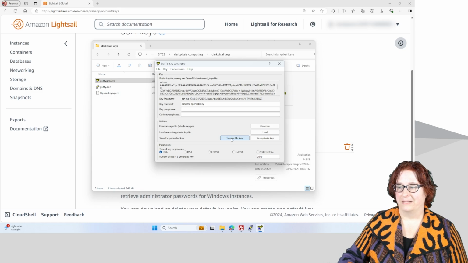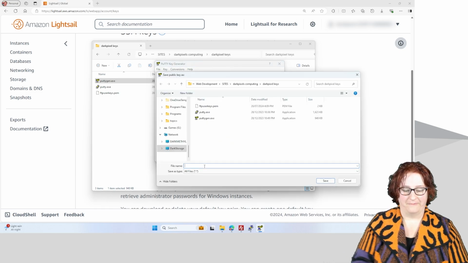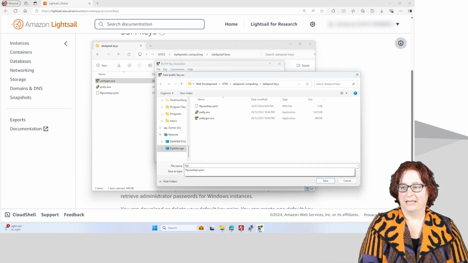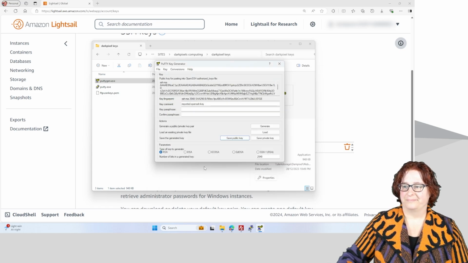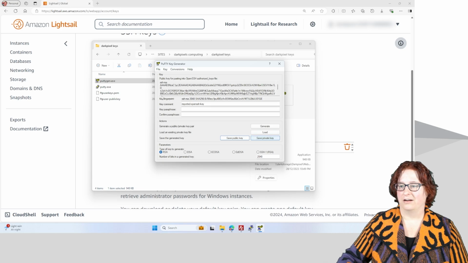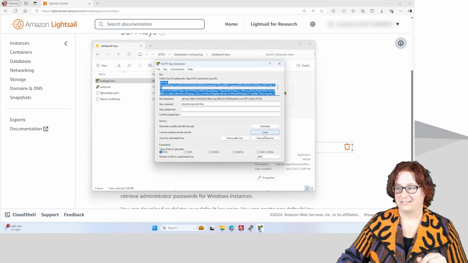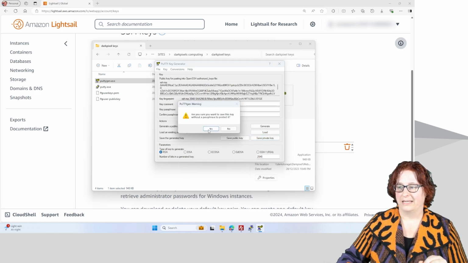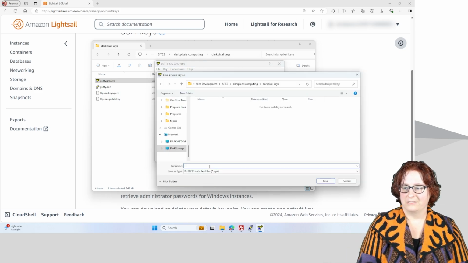So I'm going to save a public key first, and I'm going to pop it in that folder. So I'm going to go ftpuser. I'm going to call that public key. Okay, and I've also got it here. So I could actually just copy that text for when we go back to our Linux instance. Now I'm going to save the private key. So I'm going to call that ftpuser private key.